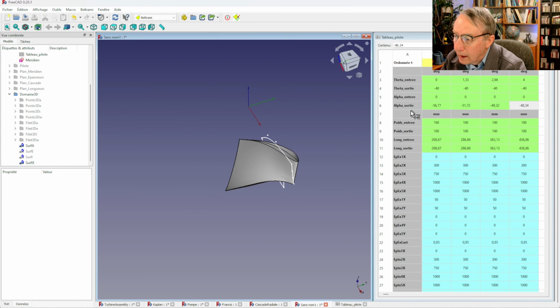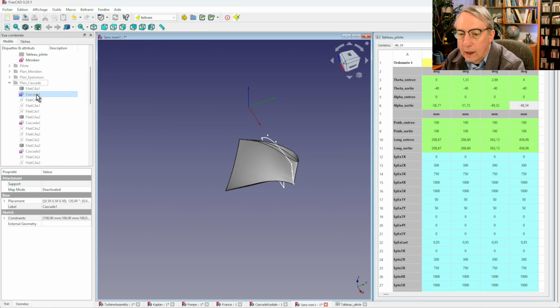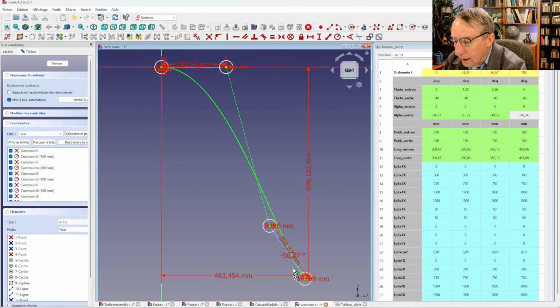As the alpha angle influences the energy transfer between the fluid and the blade, it is interesting to take a look how this angle evolved from inlet to outlet. And this is found in the virtual plane Planck cascade. Here we have, for each fillet from 1 to 6, the evolution of the angle. Let's look at the first one. So we see the angle is 56 degree at outlet and 0 degree at inlet.